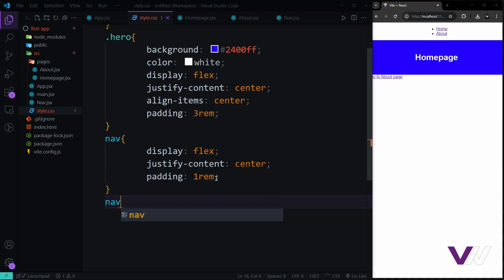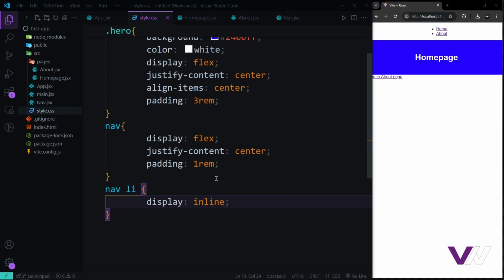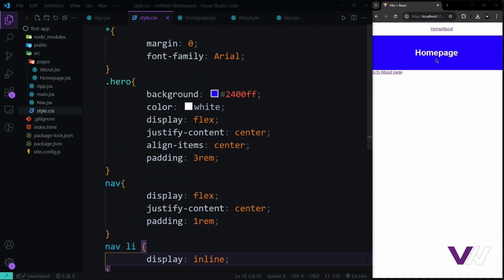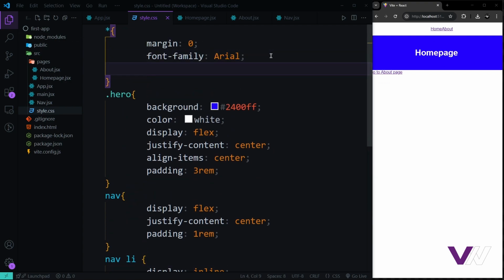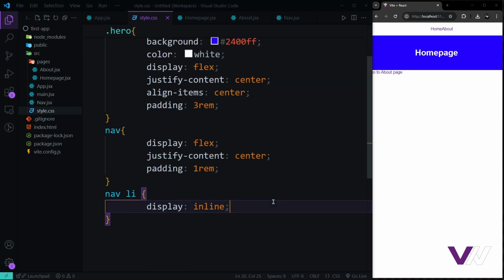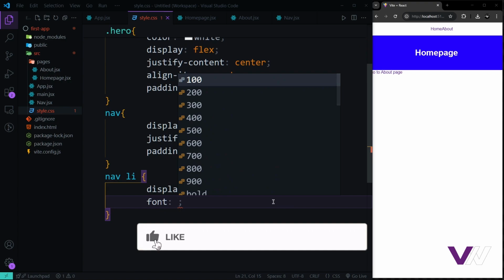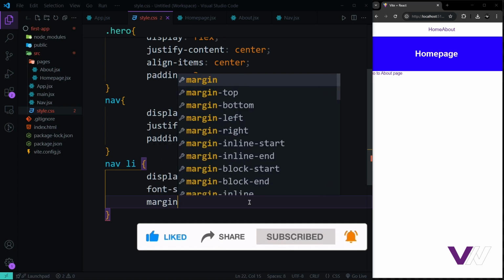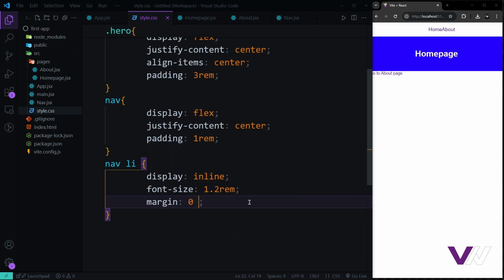We can have this nav li, which means li tags inside of nav, to display as inline. And because we don't want these underlines in all of our website, we could set text-decoration to none. And here, let's make the font size 1.2 rem so we can see these items better. And let's have some little margin, not at the top or bottom, but 10 pixels on each side.